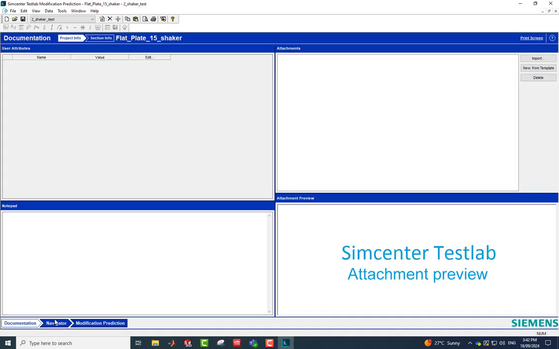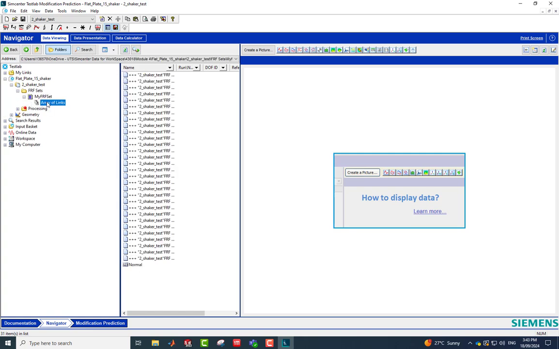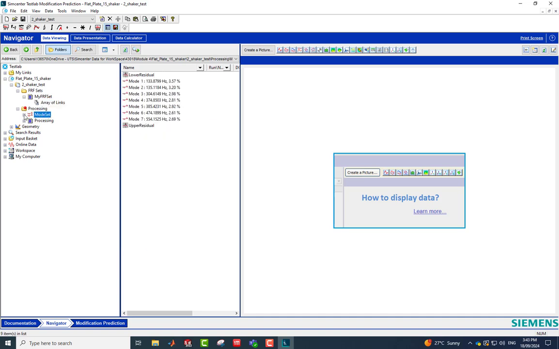Currently here we just literally have modification prediction open, so we have documentation navigator where the project information is, and then the modification workbook, which we'll have a look at in a moment. But here is the information within the file. So we have an array of FRFs, we have a mode set that's been processed here with 7 modes and some upper and lower residuals, and we have the geometry, which we'll have a look at.